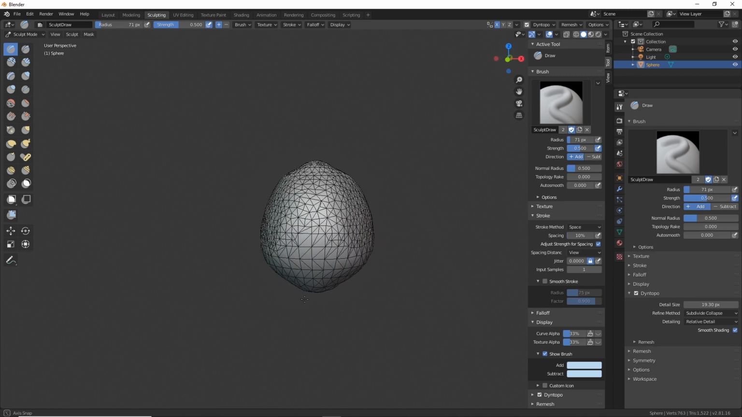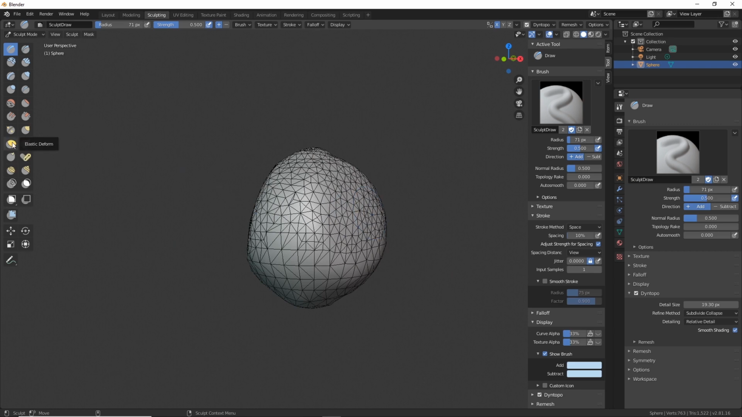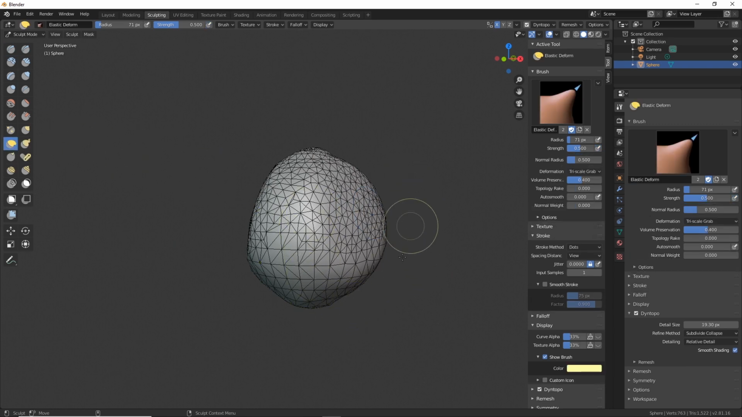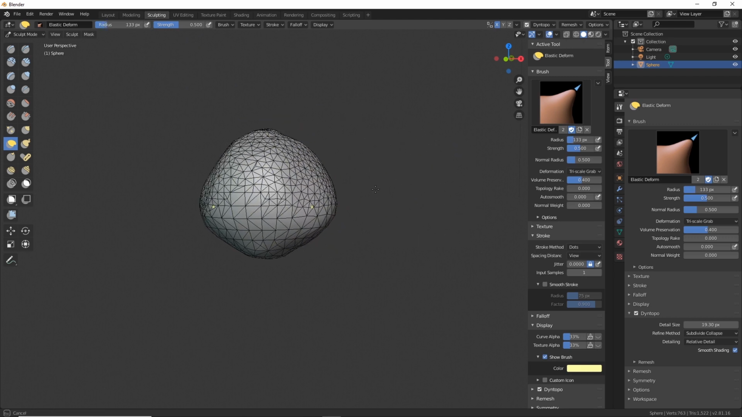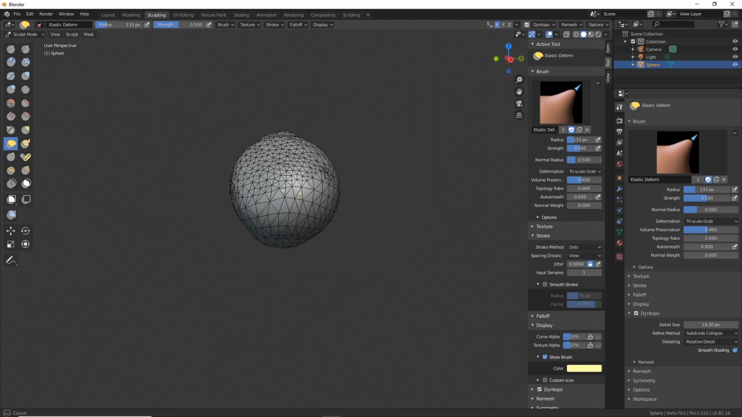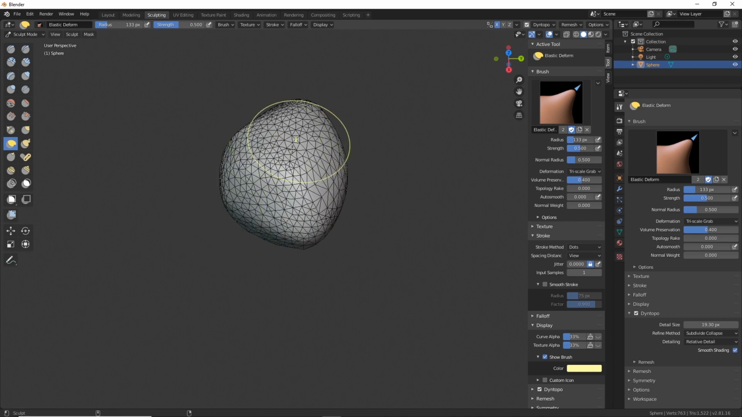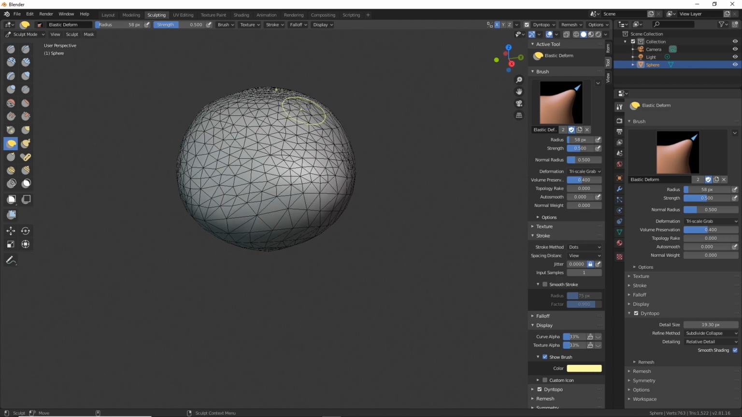Okay, so we want to make a Cheshire Cat head. One of the brushes that I really like is this Elastic Deform, because you can kind of like Play-Doh sculpt out a bigger, rough shape. So I'm just going to go big. In this case, I'm just stretching out the jaw, the front of the head, smooth that, and start to pull out some ears.